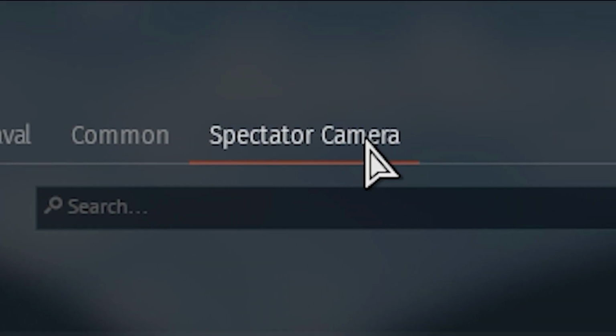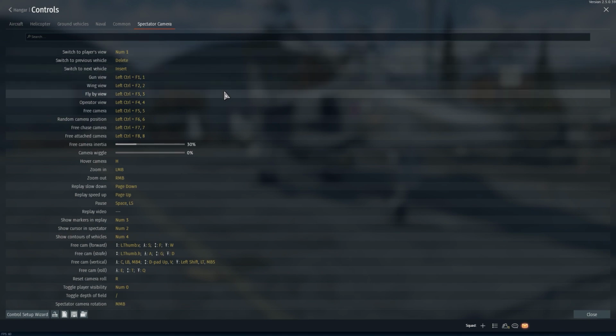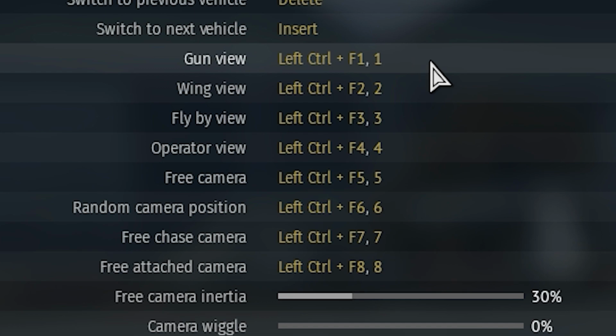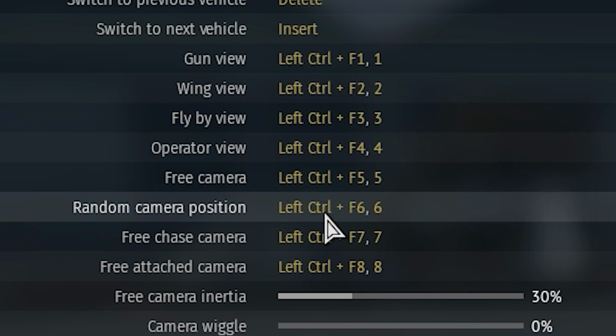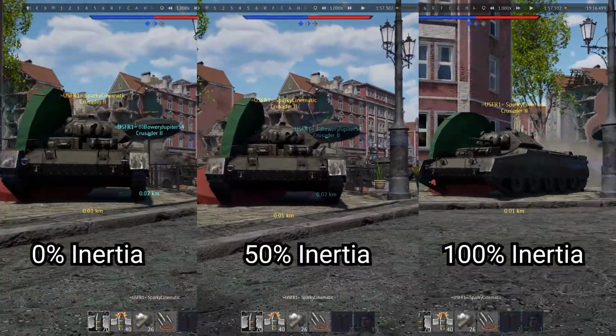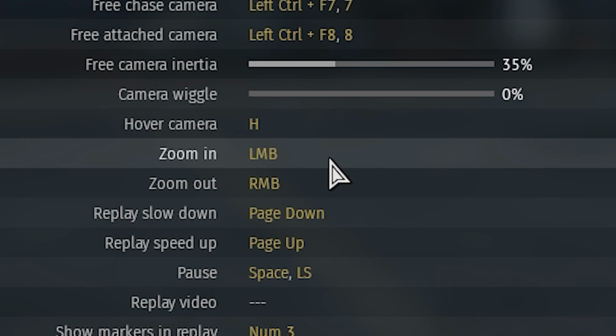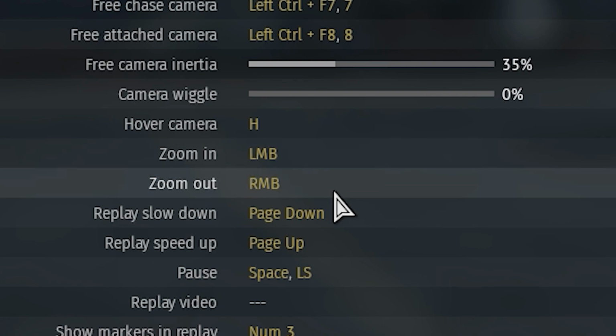For the controls, in the control menu, go to the spectator tab. These are currently my settings for my cinematics. I always change this depending on what I need in my cinematics. So yeah, with the camera presets, I bind them to control F1 to control F8. The free camera inertia determines how smooth the camera motion is. I use around 25 to 50%. Right now I'm gonna set it to 35. Zoom in and zoom out is currently set to my left and right mouse button.